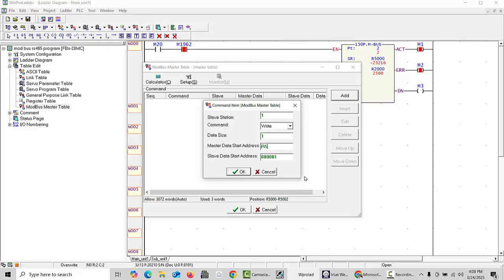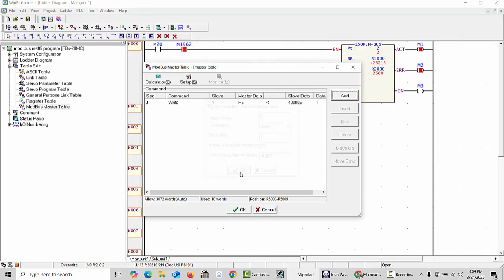example R5 I will choose, and here you have to write the register, which is where we like to set the frequency. For example, this is 4005 is our writing register for the VFD LS. Okay, first I will write and after I will explain you.